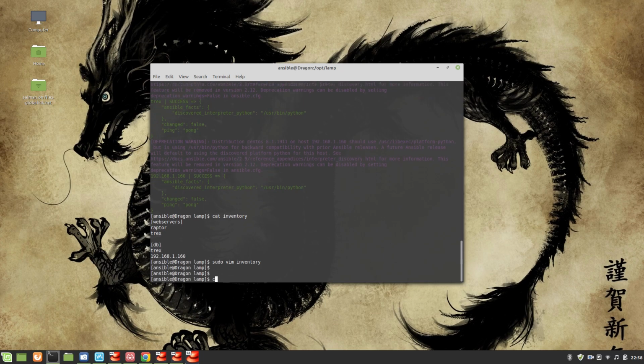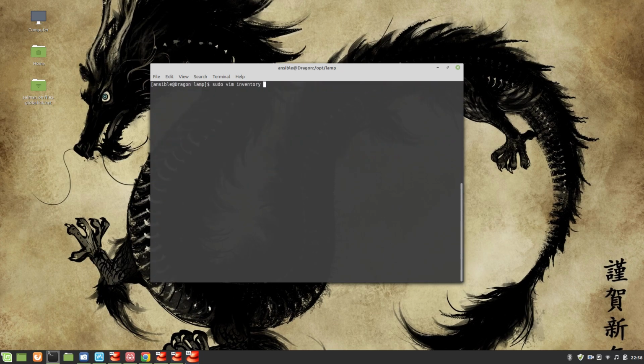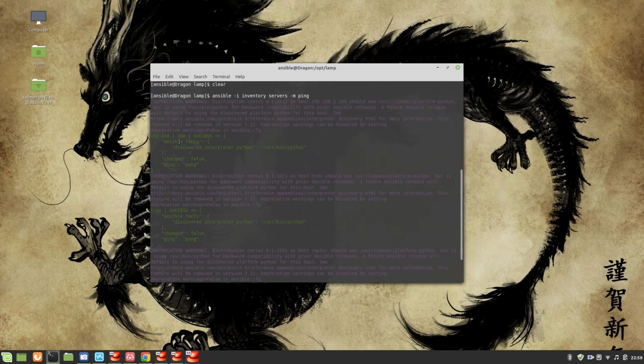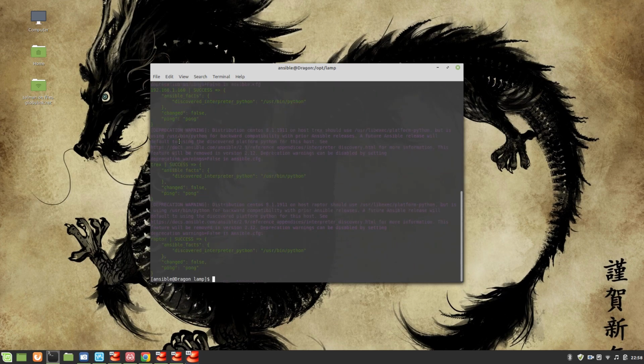So let's see what will happen now. So instead of pinging DB, I'm going to ping servers. So now it's going to call all of its children, and perfect, here we have it. So it just called all of the children from the inventory. So this is how the nested groups work.